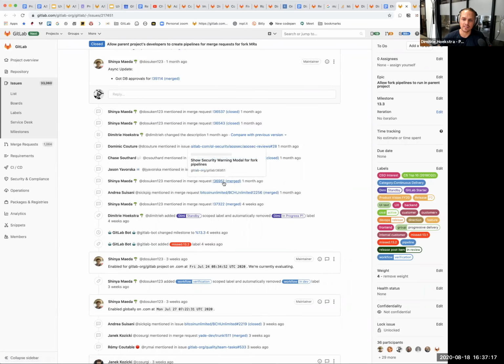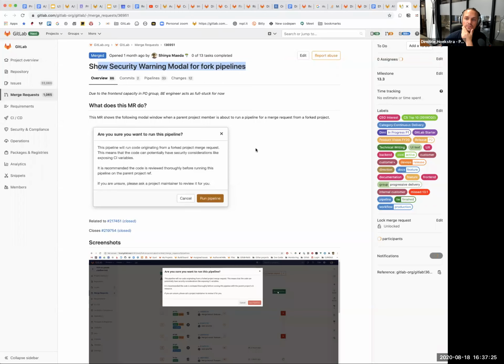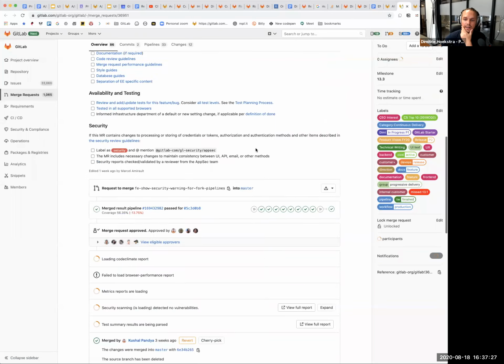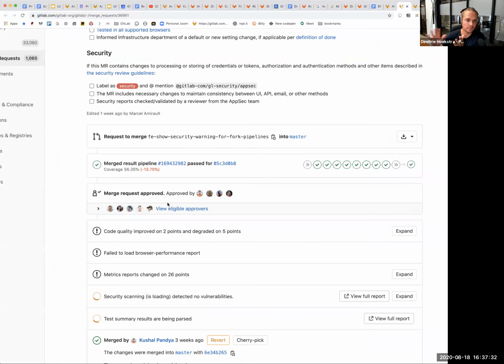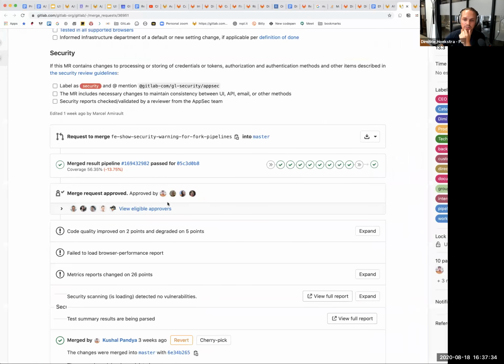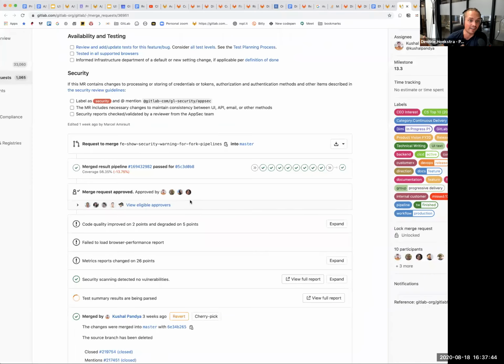How do you do that? Like, yeah, let's look at this one. I think this is a good example. Like, hey, show security warning modal for fork pipelines. And then we can see here, for example, at approval, not that it needs perfect approval from me or so, but Marcel is in there, all the engineers are in there, but I'm not in there. I'm feeling a little left out here. Why am I not aware of this at all? I have no idea this is going on.